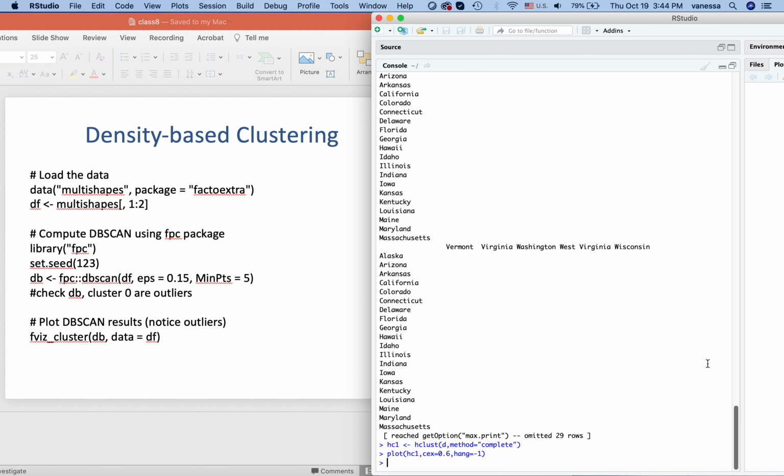And I'm going to be using a data set, again, from factoextra, which is called multi-shapes. Basically these are just groups of points with an X and a Y value that have different shapes in a 2-dimensional space. And basically, we want to use dbscan to identify different clusters within this data set. So the first thing that we do is load this multi-shapes file from factoextra.